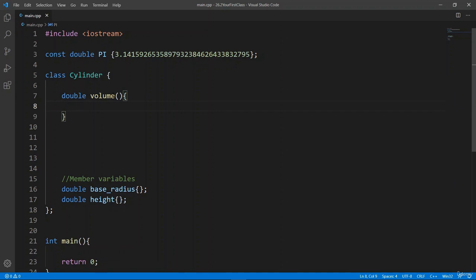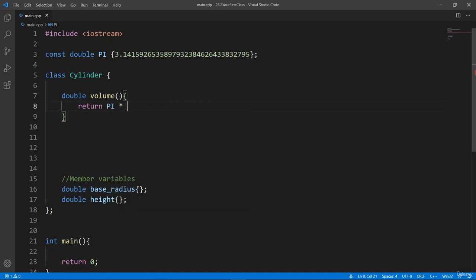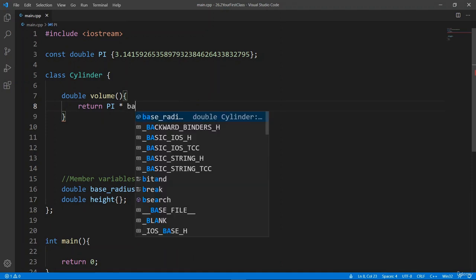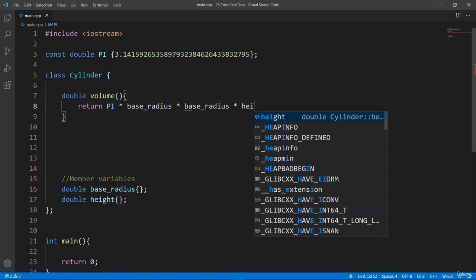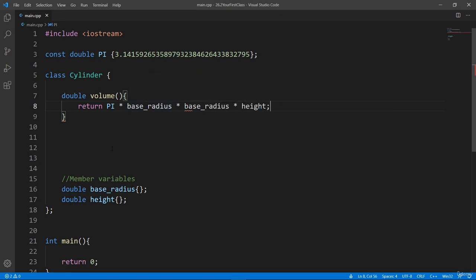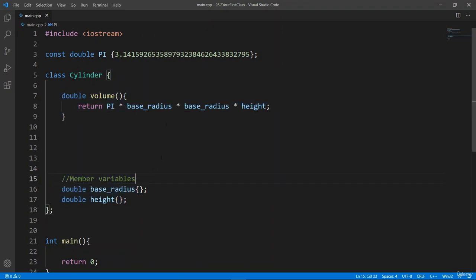Remember, the formula to compute the volume is going to be pi. We have our pi variable on top. And we're going to multiply by base radius twice because the base radius has to be squared. Let's do that and multiply by base radius again, and then we're going to multiply by height. And notice that these are declared in the body of the class, if I can say that. This is the definition of the class. We are able to use these because we are inside this class here.